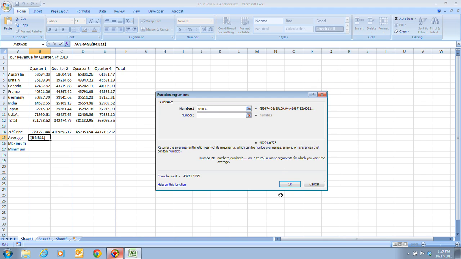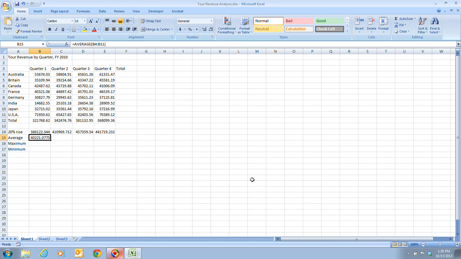Step 5 tells us we're going to click on OK. A great thing to notice here as well is that it automatically gives you the answer right here, so you can judge whether that answer is roughly what you're looking for. When we click on OK, the dialog box closes, and the calculated value now displays in cell C15. The average revenue per country for quarter 1 should be $40,221.0775.